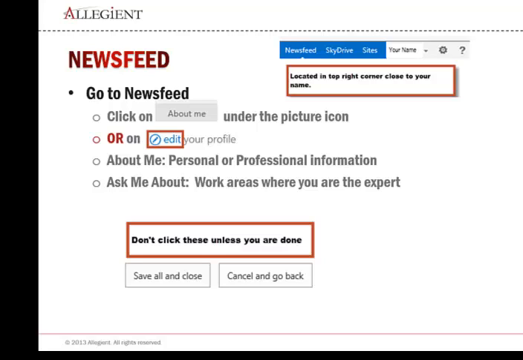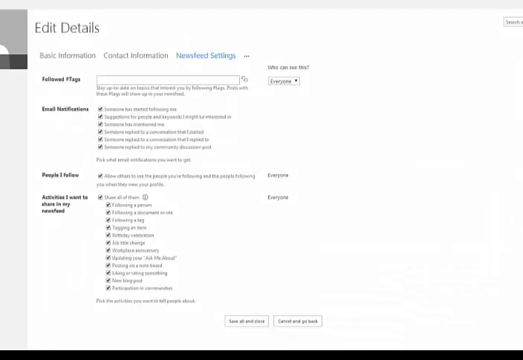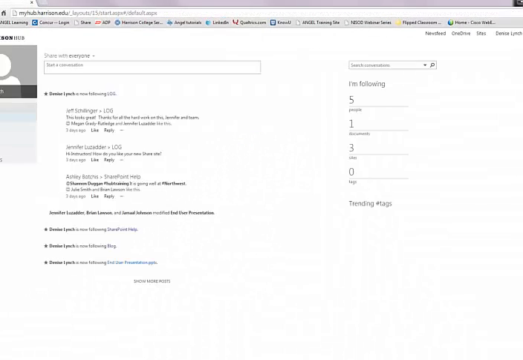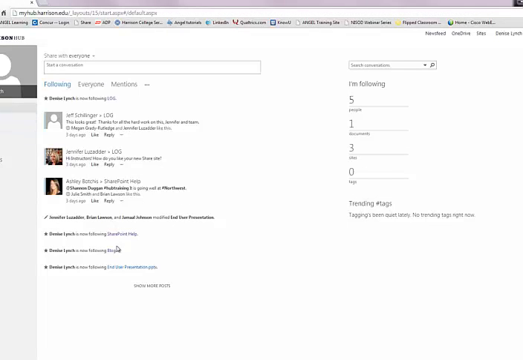And then setting up your email notifications is located in your newsfeed as well. Here's an example of your newsfeed settings. You can set up the email notifications that you receive, notifications about the people you follow, and all the activities that you want to be shared on your newsfeed site. So here's the newsfeed site, with all the information that will be showing up there.